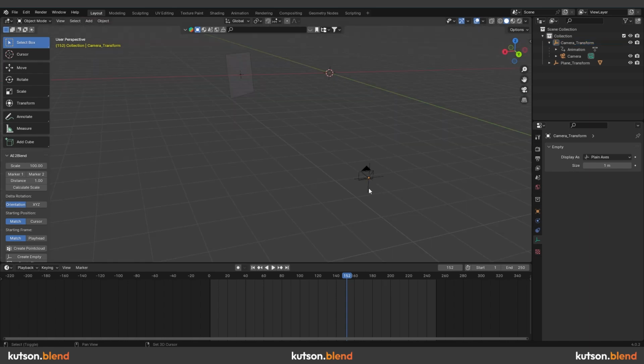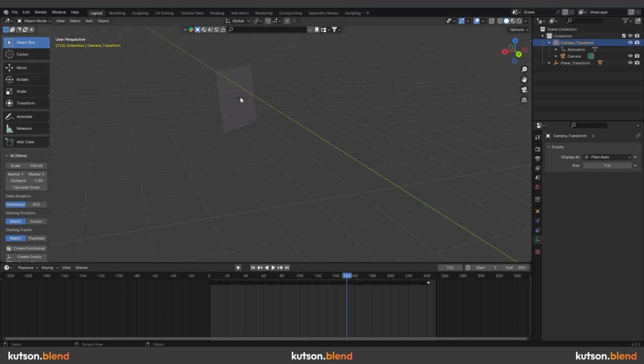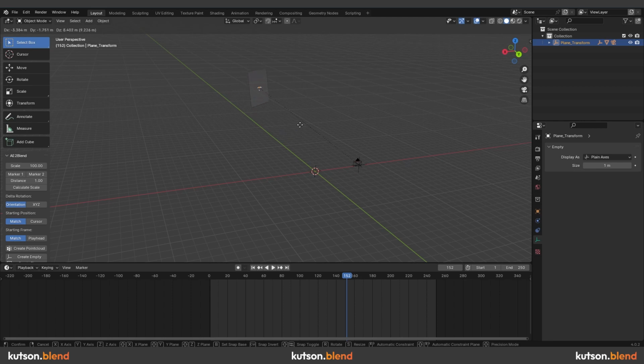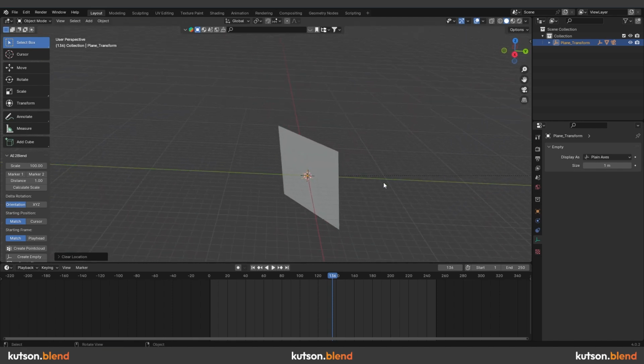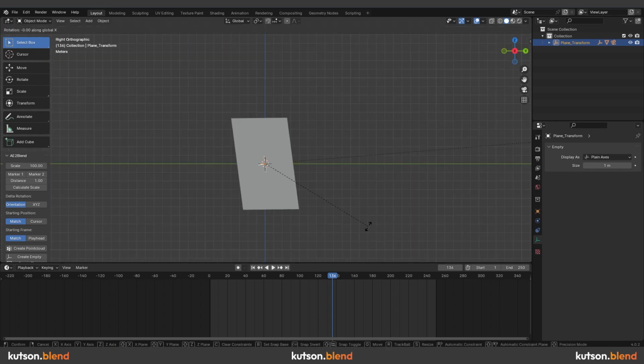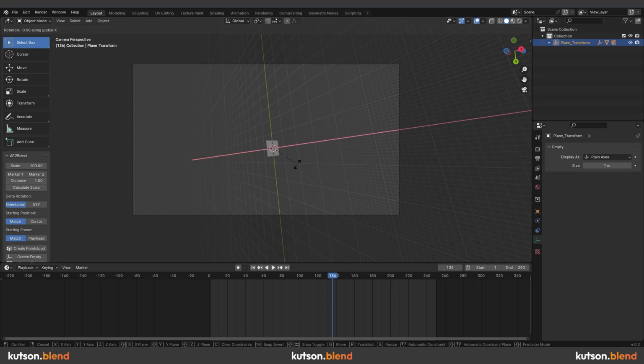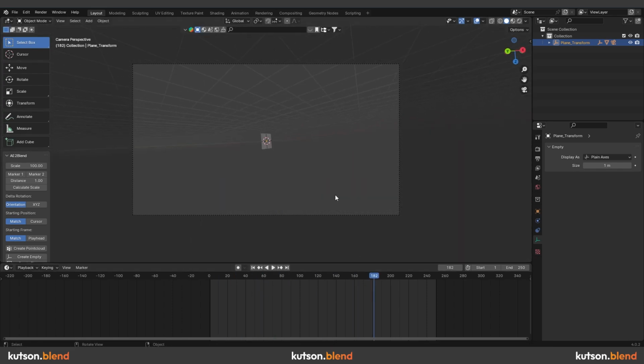Select your camera empty first, then with holding shift select planes empty, press Ctrl P and object keep transform. Now when you move the planes empty, you move the camera without destroying the initial keyframes. Now you can press Alt G to reset the transform and just eyeball the transformation of the plane to match it with the floor. But in our case it was wall, so rotate it by 90 degrees and once again 90 degrees along x-axis. Now we have our plane in the middle of this world.